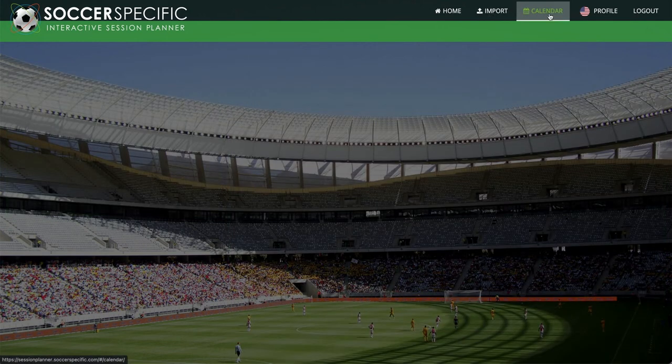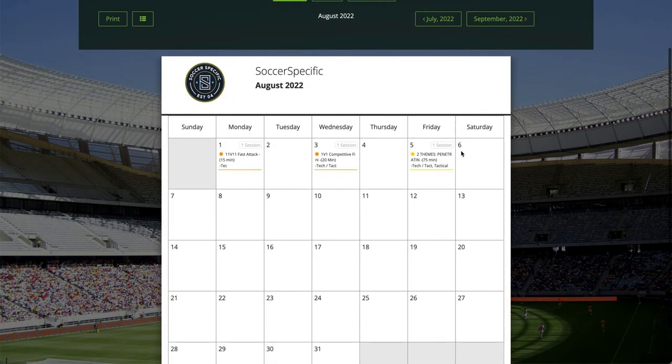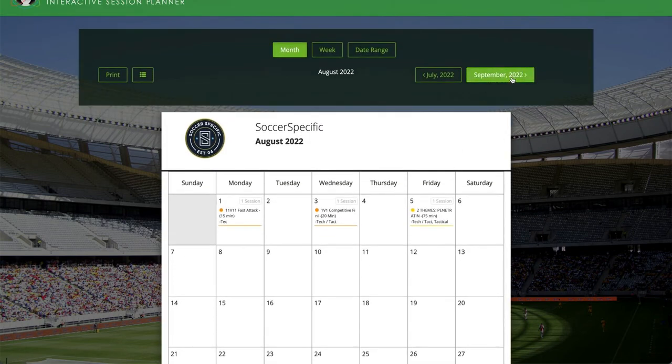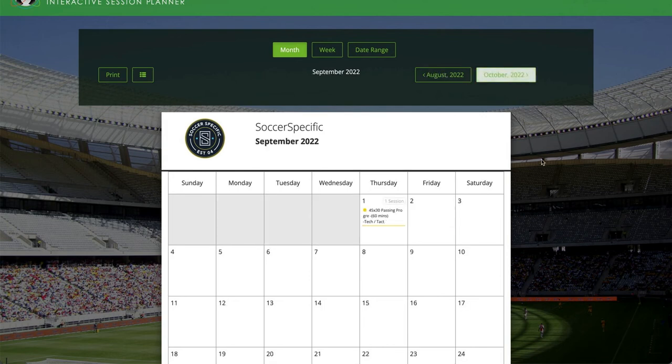I'm going to go back to my library and then click on calendar at the top again. I am going to click on this arrow here to take me to September, and you're going to see that session that I just added here on my calendar for September 1. So you'll see the color that I selected, the name of my session, the time that I put in, 60 minutes, and then the technical tactical category that I added. All of those things are going to show up on your calendar.